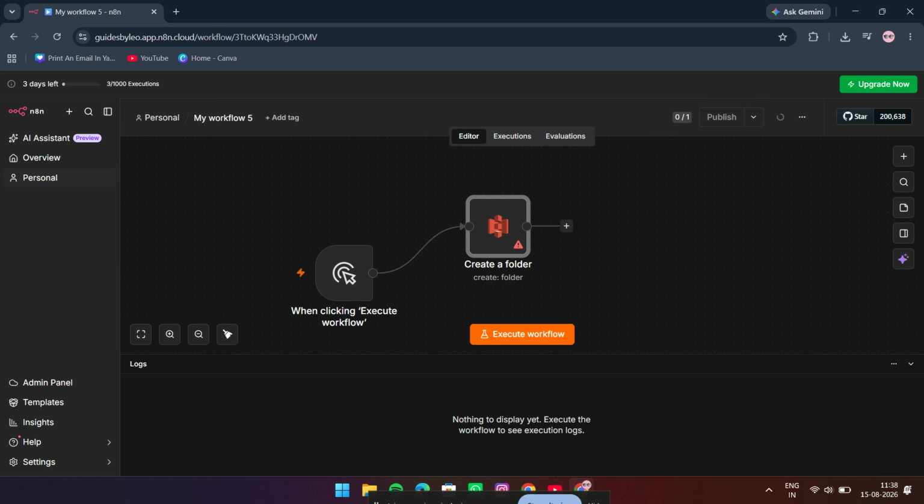It's a simple process, but it becomes extremely powerful when combined with other automation steps like file uploads, email attachments, backups, or content organization.